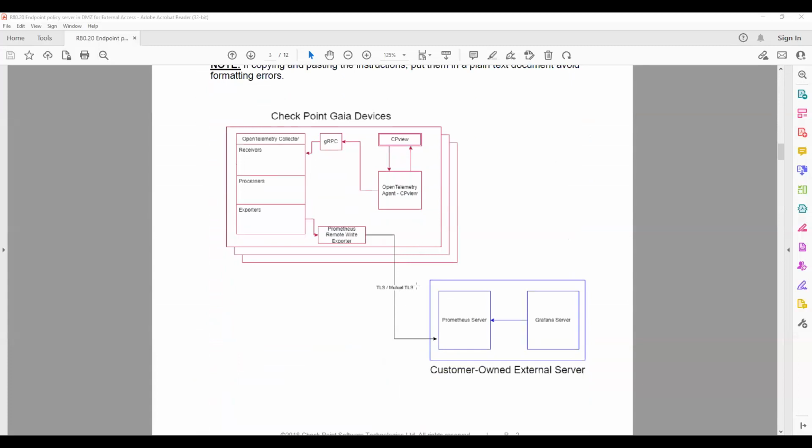This is a little bit more detailed architecture slide of how this is working. Everything in the pink up here is contained in the gateway and is maintained by Checkpoint, supported by TAC. The part in the blue is customer owned infrastructure. So the Prometheus server and Grafana server, and you can run these on the same server. They don't have to be different servers, but this is controlled by the customer, and this deployment guide helps you deploy these servers in your environment to be able to use this.